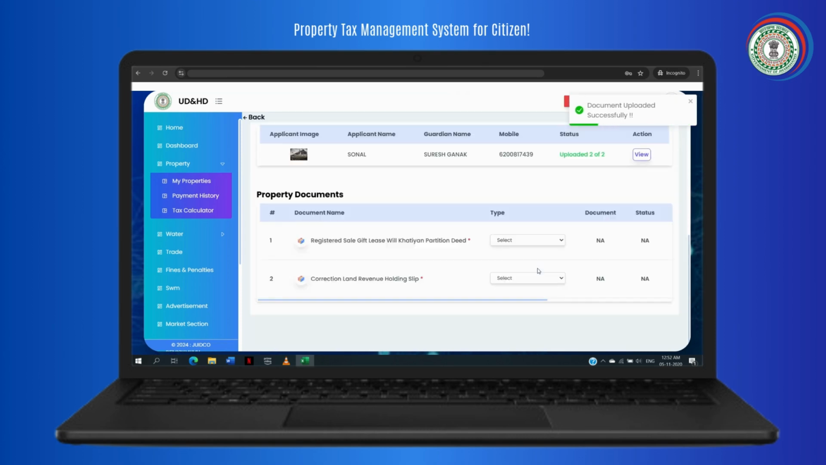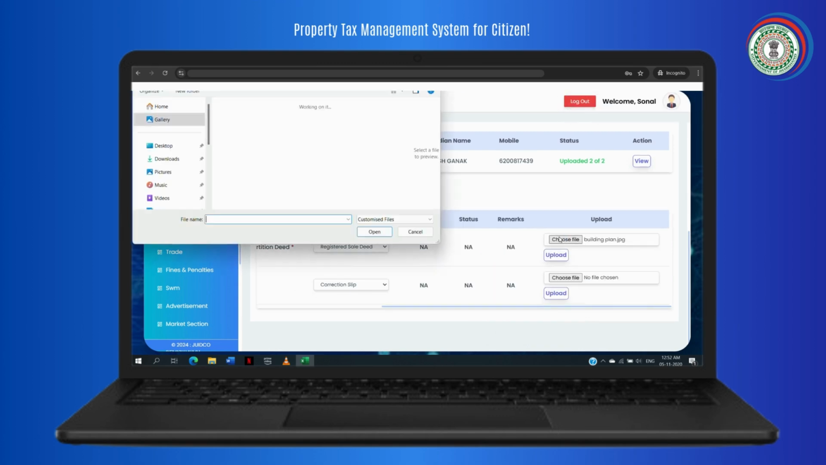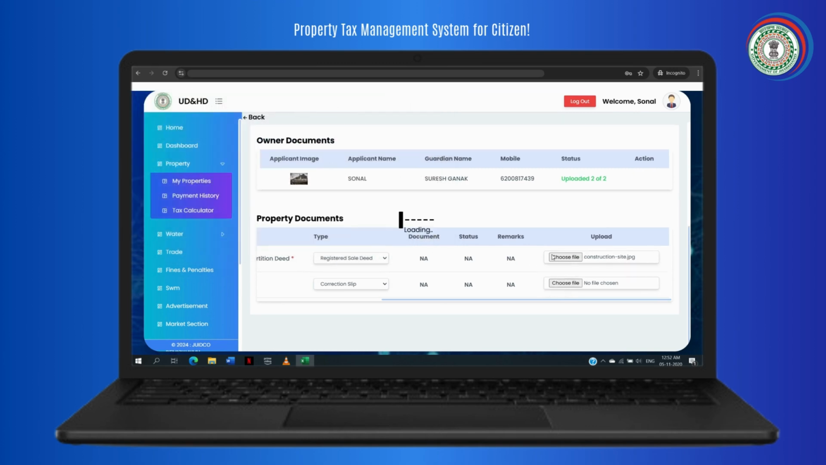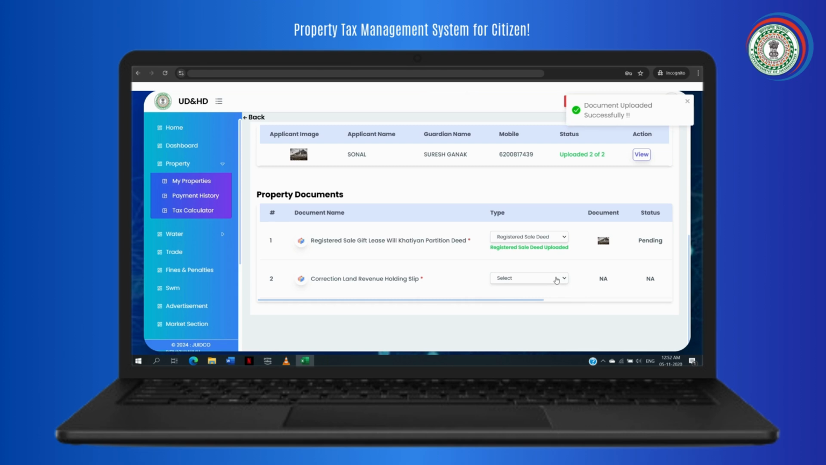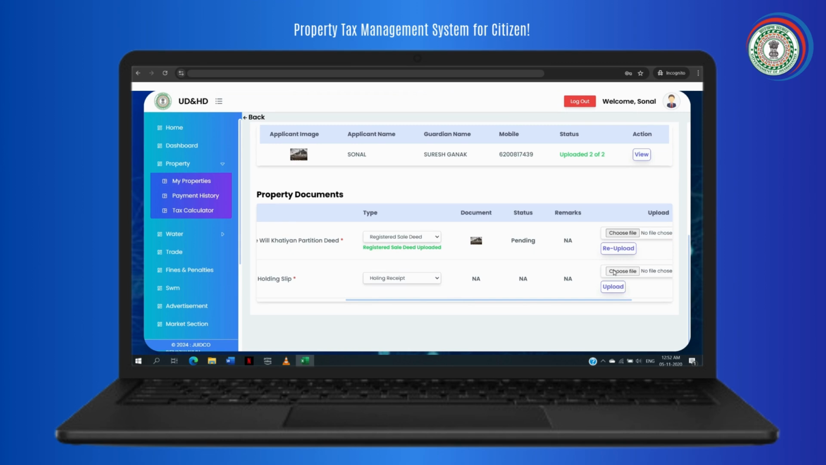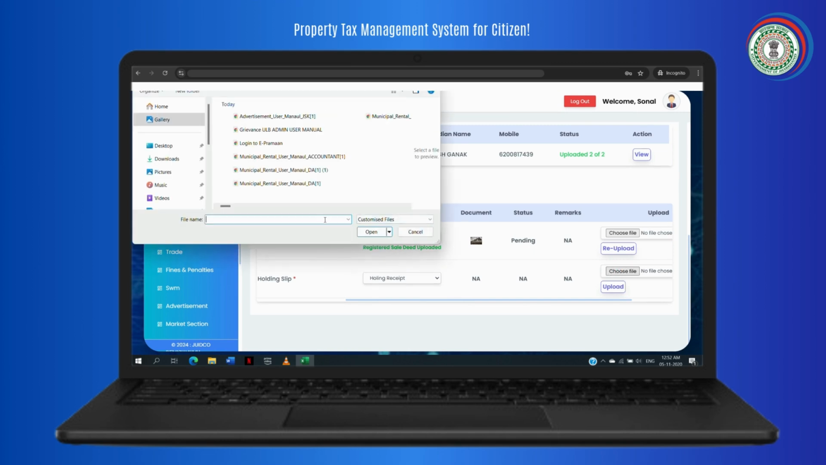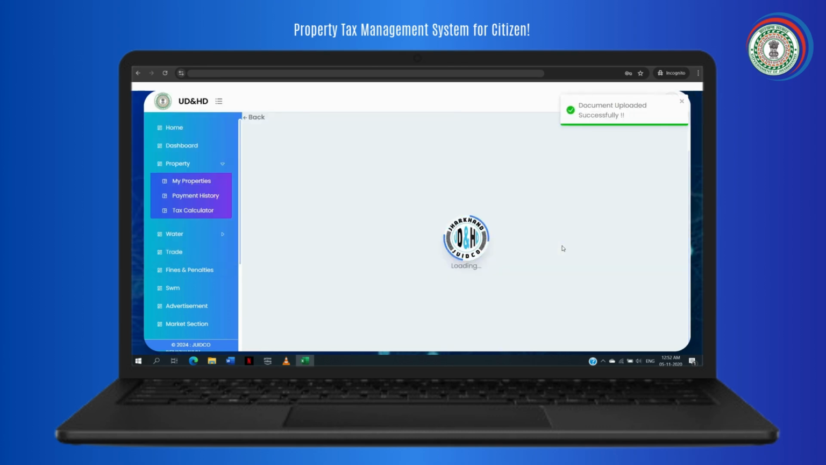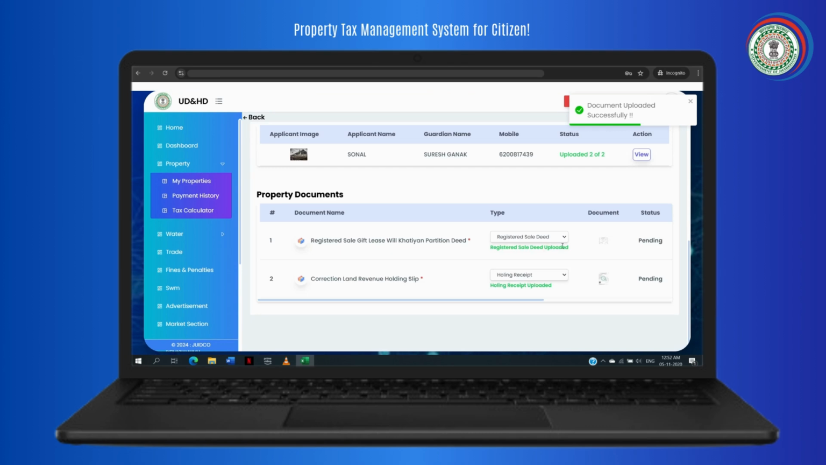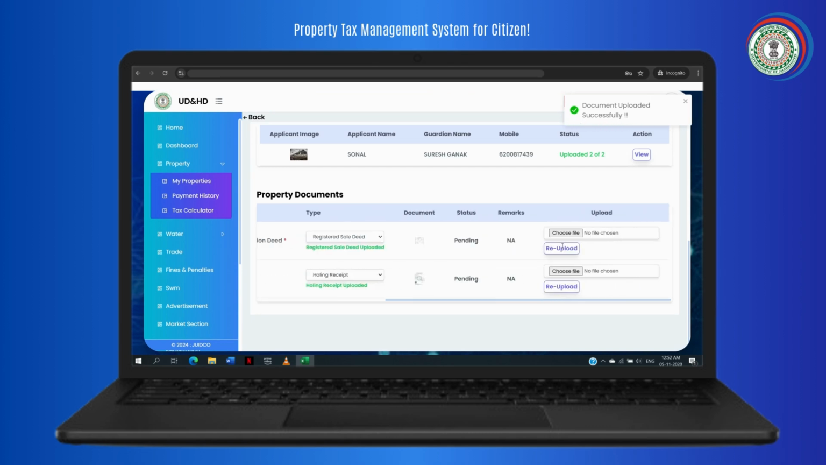To upload the registered sale, gift, lease, khatiya, or partition deed, select the document type, then click on the Choose File button to select the file. After selecting the file, click on the Upload button. To upload the corrected land revenue holding slip, select the document type, then click on the Choose File button to select the file. After selecting the file, click on the Upload button. After completing the document upload, a confirmation message will be displayed.